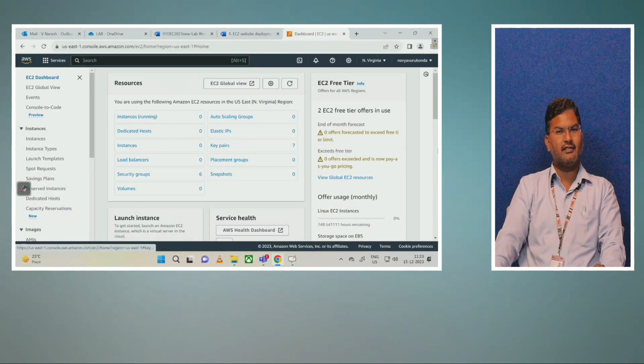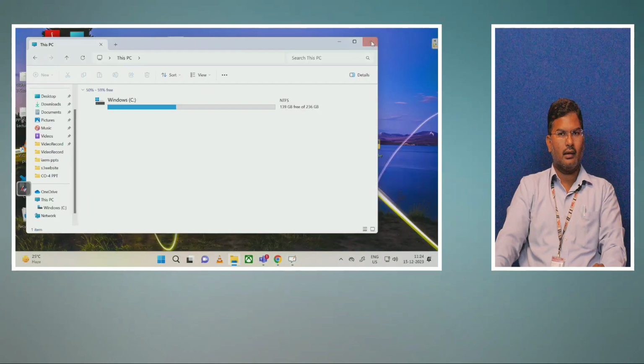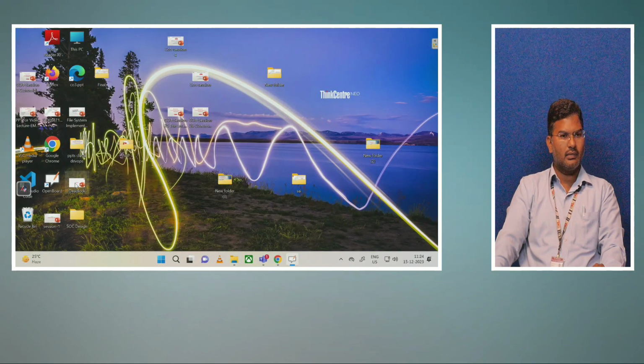Yes, so as of now my dashboard is showing there are no running instances, right? Now you can see, just go to instances here. What we are trying to do here is mainly focus on how we are working, and I will explain that to you.